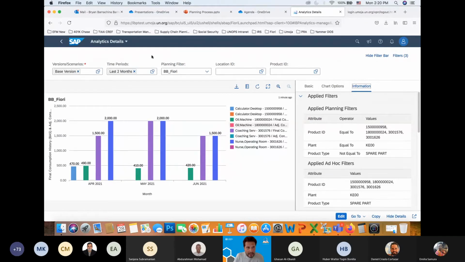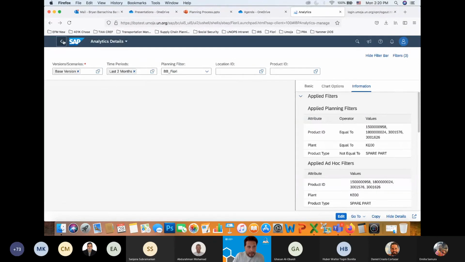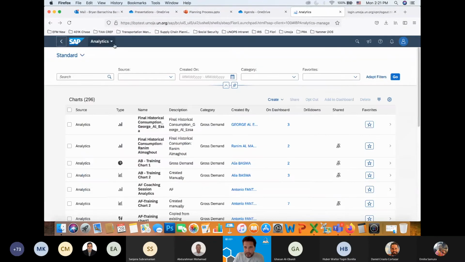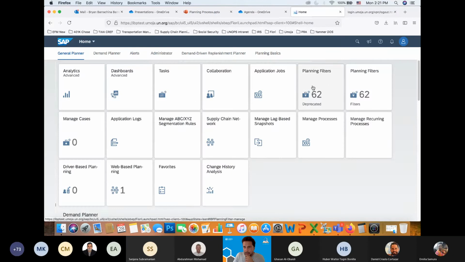The specific templates. So I'm going to go back here to the analytics. Remember, this page was the first one that we went to when we were performing our search before we created an analytics. Okay, just in case you guys have forgotten where that was. If I go back to my home page right here, remember our planning filters was the first thing we did. Analytics was the second thing we did.